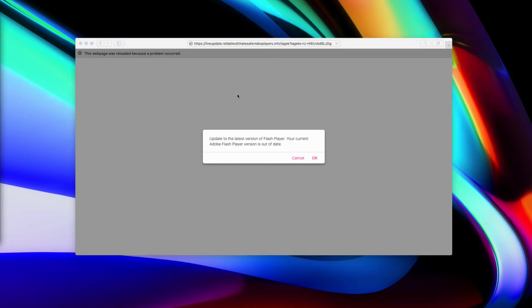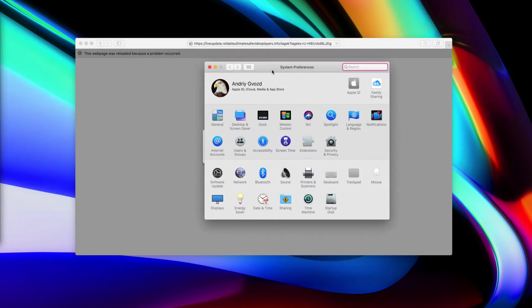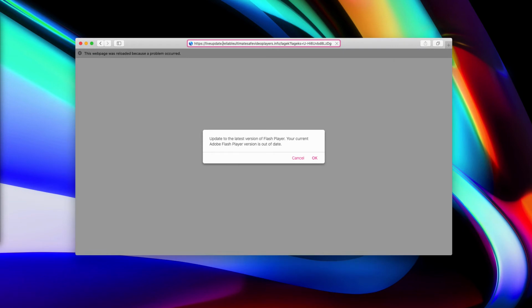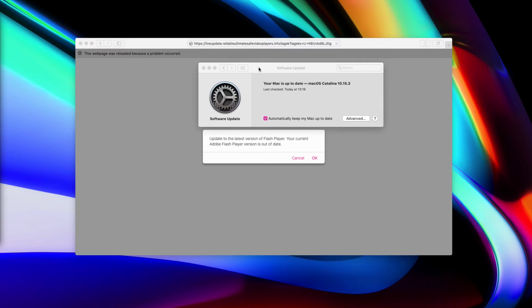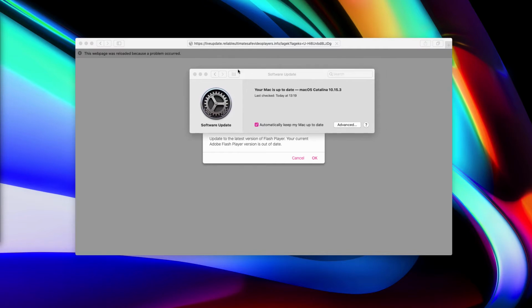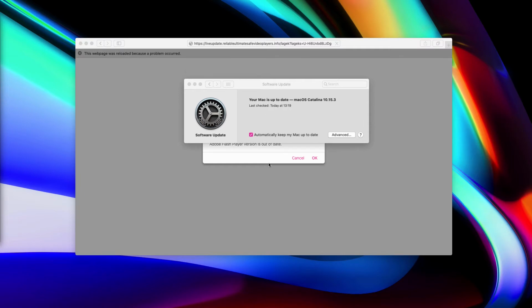Frankly speaking, if there is a need for some Apple software to be updated, the system preferences will give you a special warning about that. It is called Software Update, and in case it is available, there will be a special warning mentioning that some software needs to be updated, and that's done through the official built-in interface of your Mac computer.